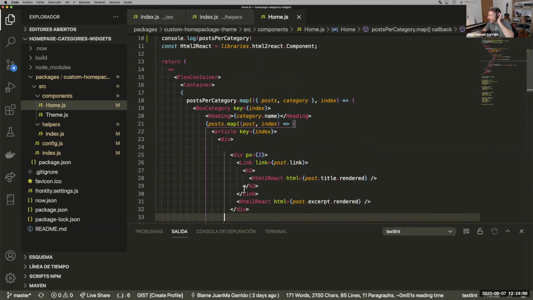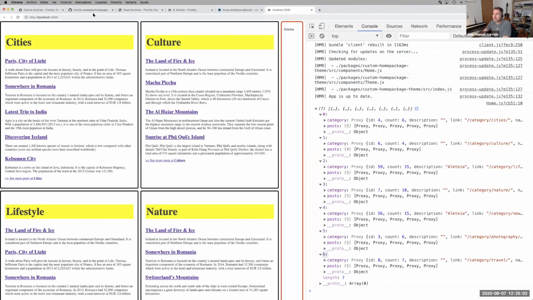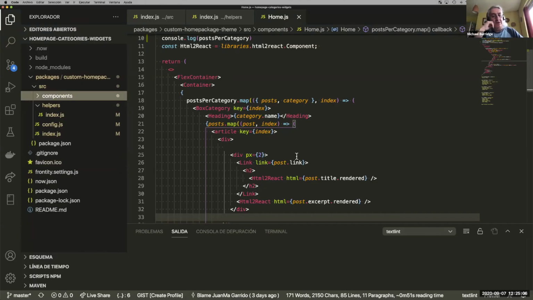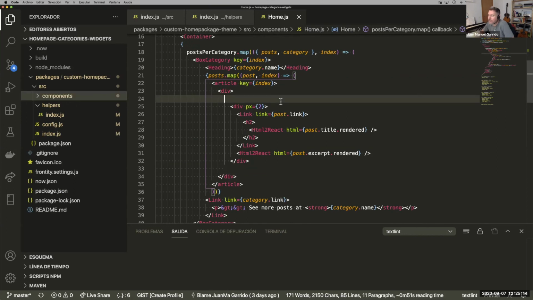So yeah, we will add some of these details in the README.md of the demo. The demo is available in the Frontity examples. We will add that link in the description of the video. And yeah, that's all. We will continue creating more demos and prepare more Frontity talks, to help the community create awesome Frontity projects.